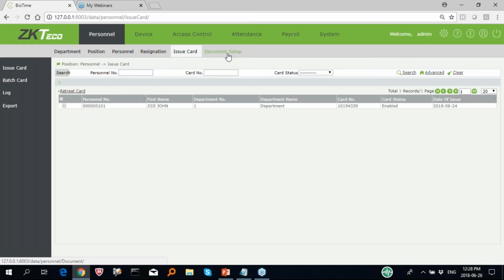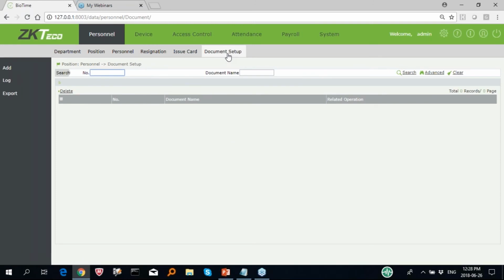Okay, and we have some document expiry options. You can set the documents, and it will give you expiry alerts by email. So these are all about the personal part. Let's move to the PowerPoint.